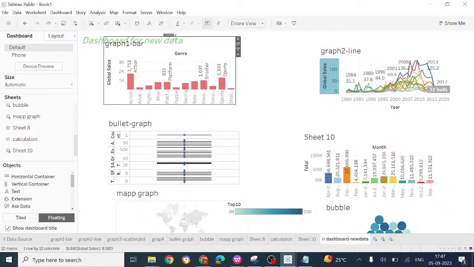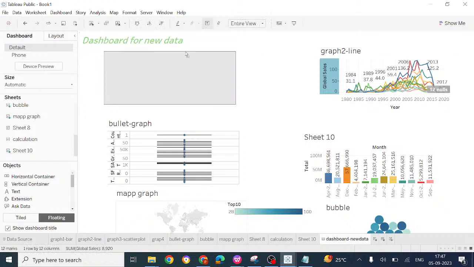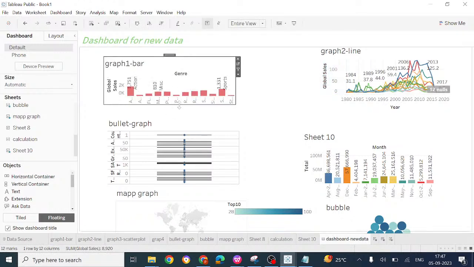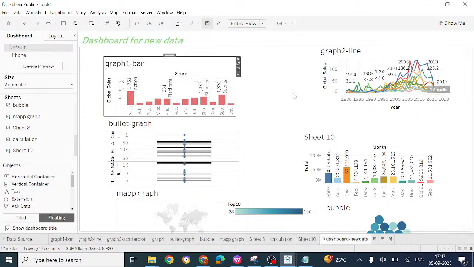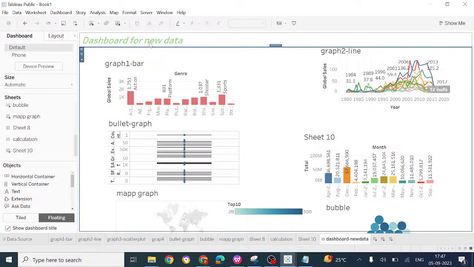And here it may be a little bit disturbing, right? I'm just scrolling the information to here like this. What is my dashboard name? Dashboard for the new data. Okay, so this is about the information.